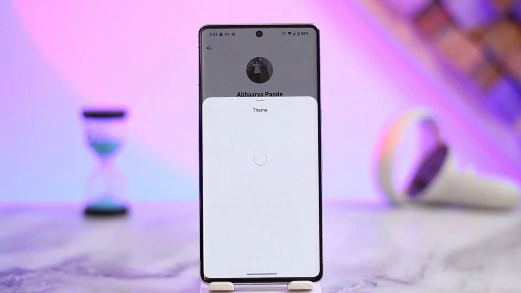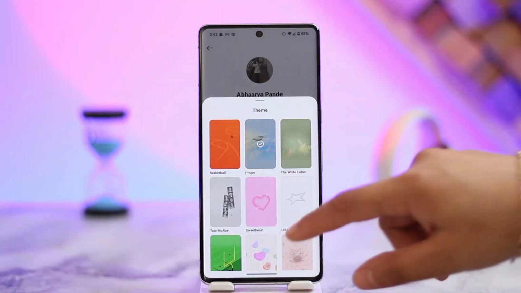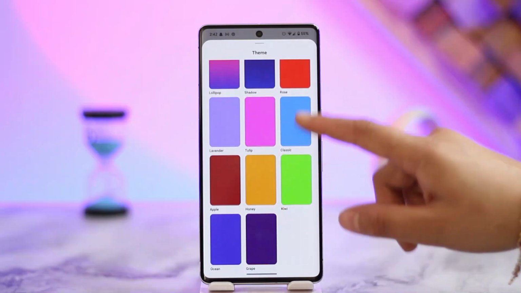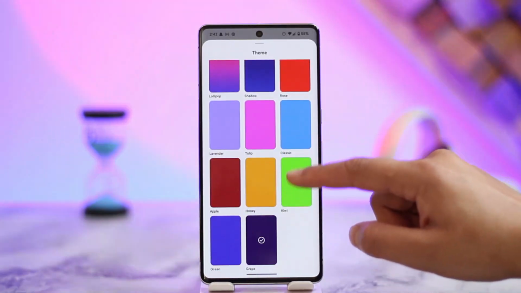and then you want to go to theme. As you click on theme, you could see a lot of options available. Since you want to go to default, you have to scroll down right to the bottom until you find this option, until you find the color gradient.